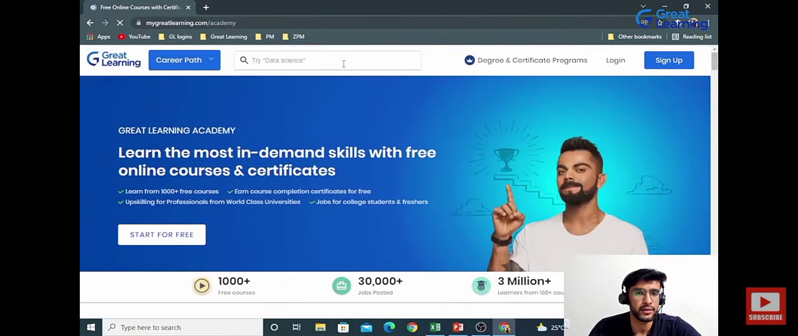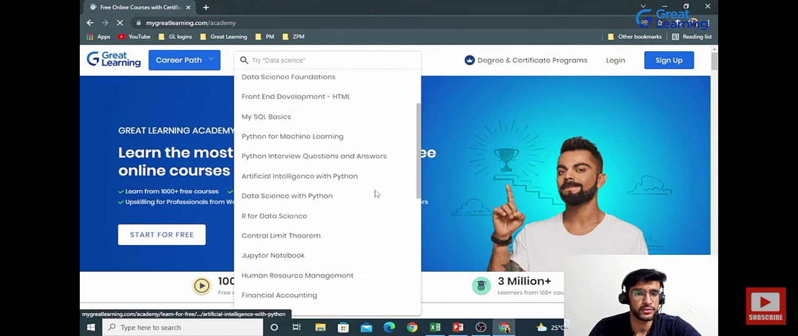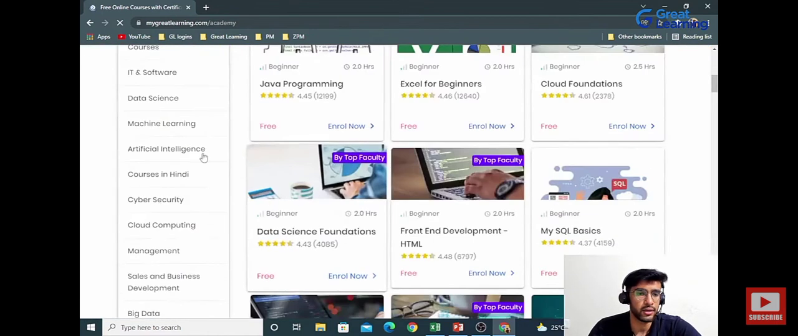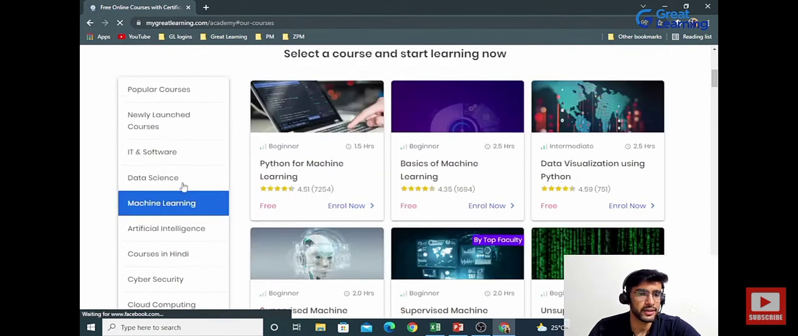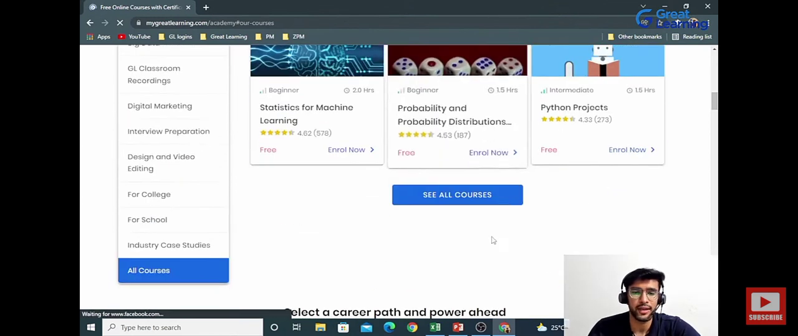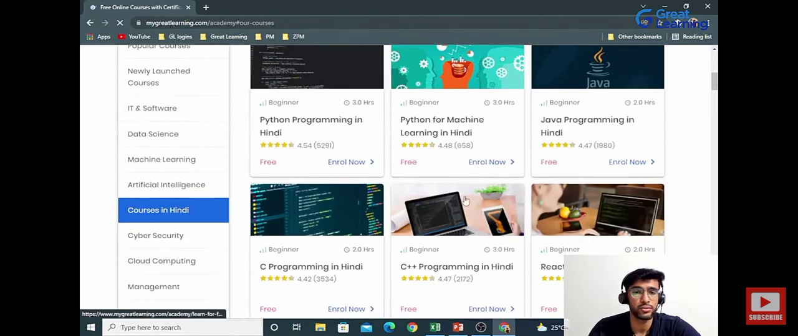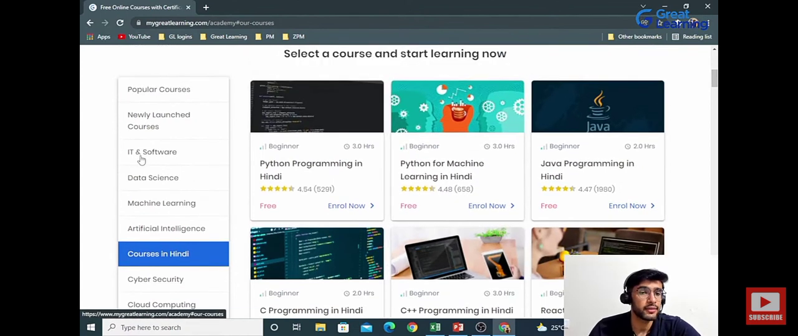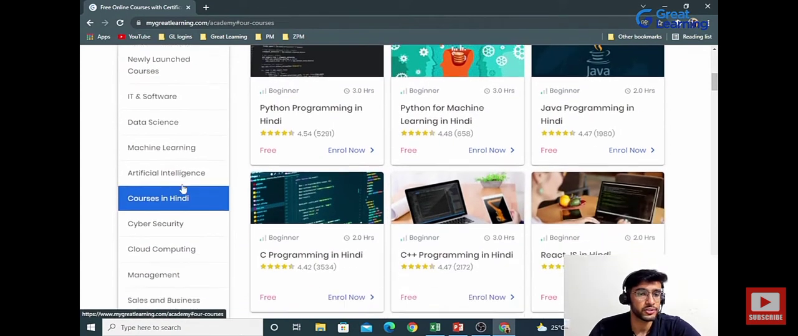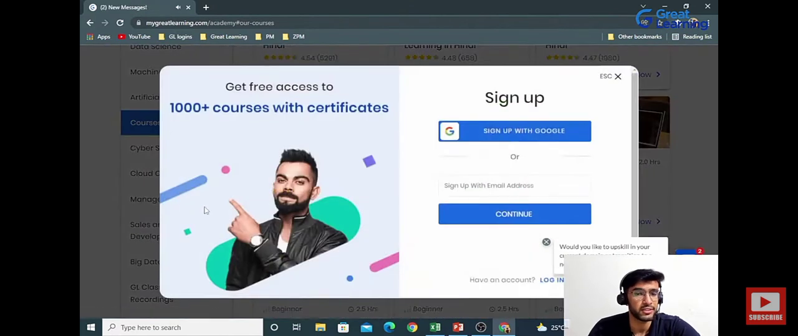You can get Java programming, Excel for beginners. That's a big course. You can go and check out the management courses. There are machine learning, data science. So there are so many things that you guys can actually venture into and study. There are courses in Hindi as well for the students who prefer Hindi over English for better understanding, and there are IT and software, machine learning, artificial intelligence, cybersecurity, cloud computing, management courses.